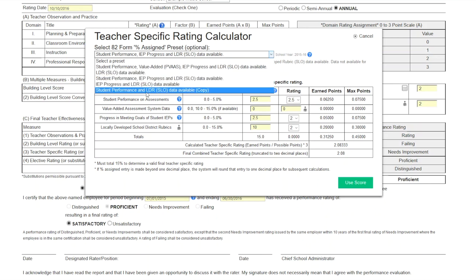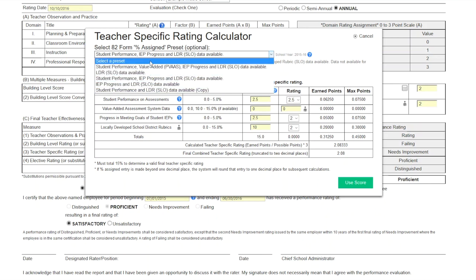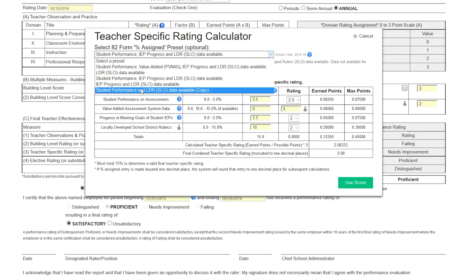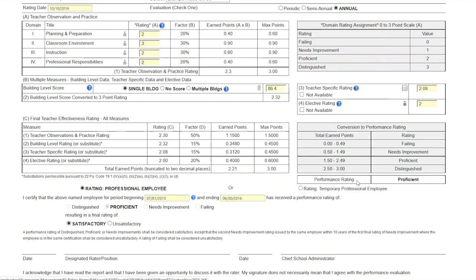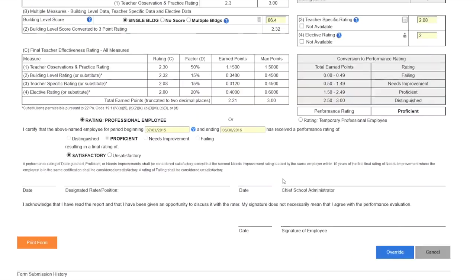So we've gone through a couple examples. In each scenario, we determine the teacher and the scenario that they fit. We pick that scenario, the percentages drop in, you add in your applicable ratings, you click use score, and then the form does all the math for you. Okay, hopefully that is helpful.